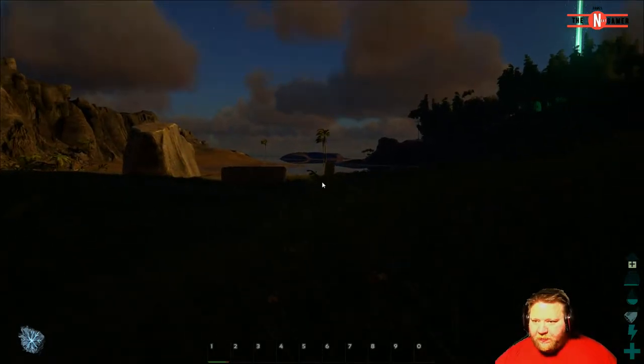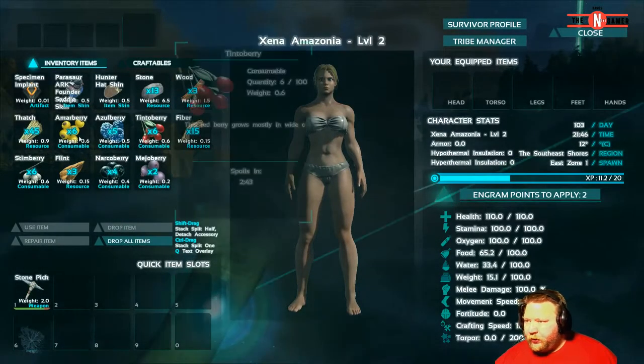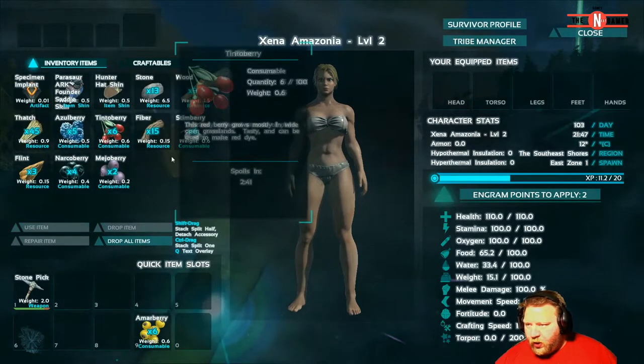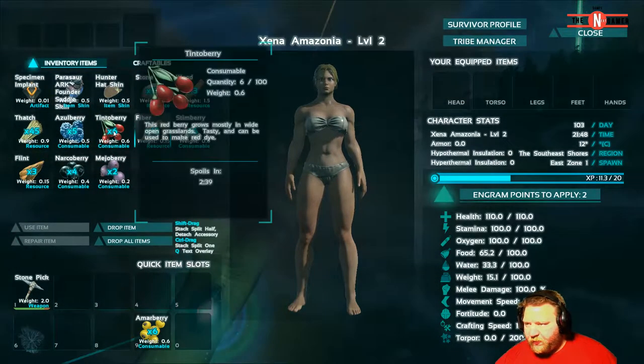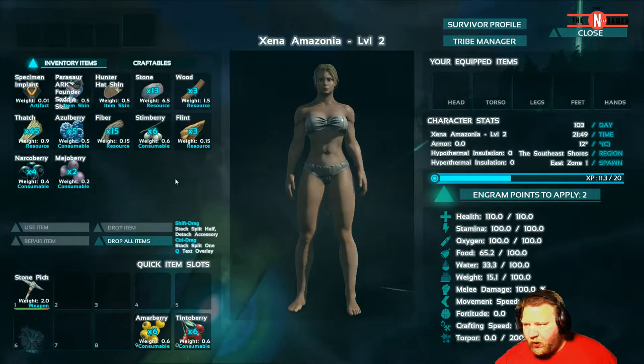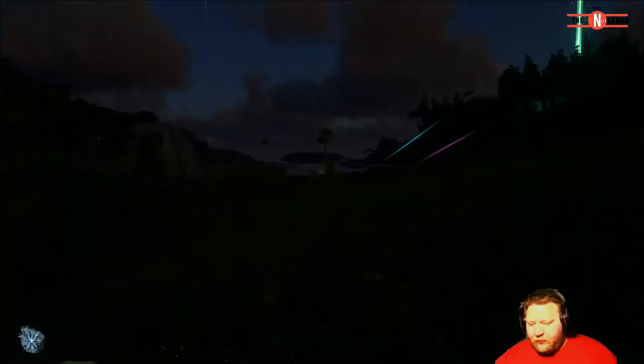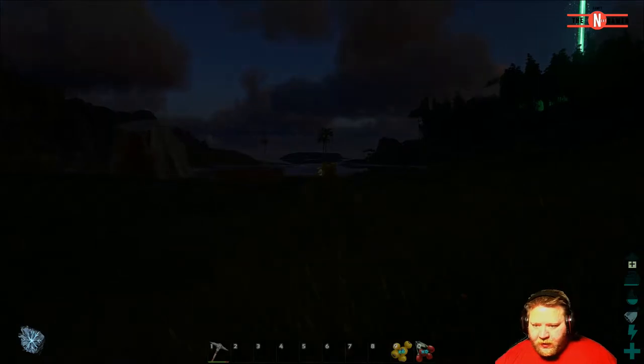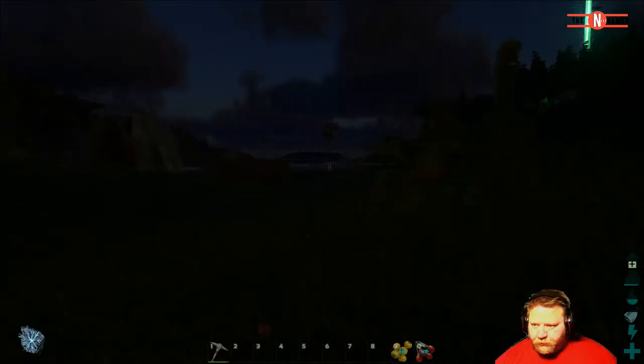Oh, yeah, by the way, let me show you that these yellow berries, whoop, that's the fiber. We don't need that. And the red berries are the best to eat. Okay.